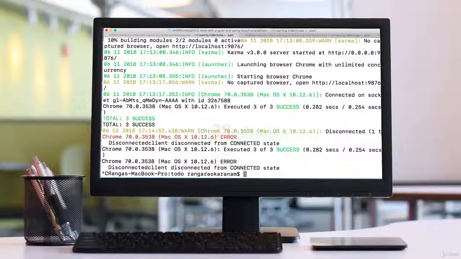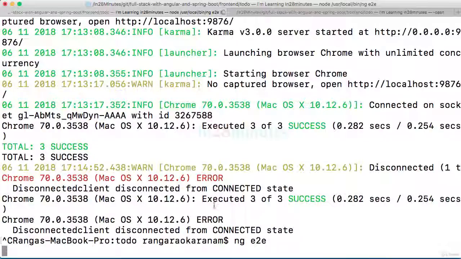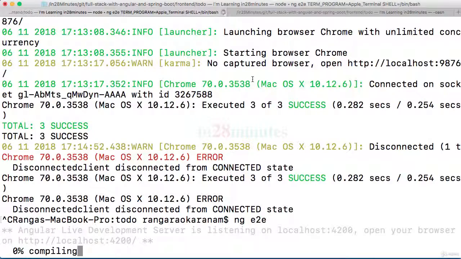Now the other command which is present in here is ng e2e. e2e stands for end-to-end tests. So end-to-end tests are much more than the unit tests. Unit tests test individual components one at a time. With end-to-end tests, what happens is we would launch the entire Angular application. You can see that we are launching the Angular application at localhost 4200. It's still building up. It might take a little while.